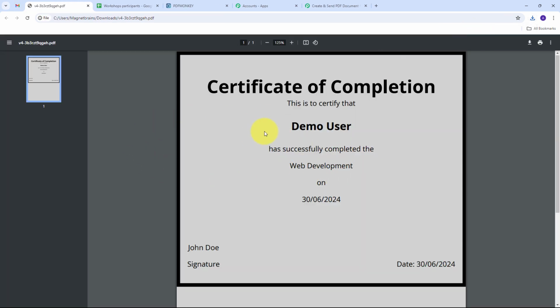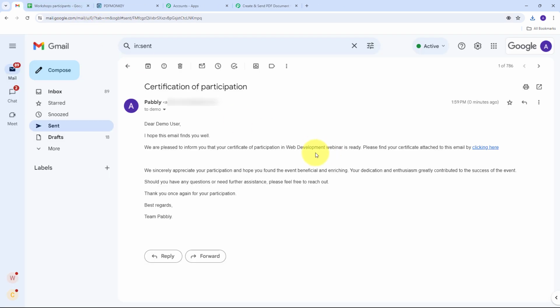And here we can see that this was my certificate that I've created for my participant that is named demo user. And this is the course that he has attended, which is web development, and this is the completion date, that is 30th of June 2024. So I'm going to close this, and here we can see that via Gmail I have automatically sent this certificate back to my participant that has attended my webinar.